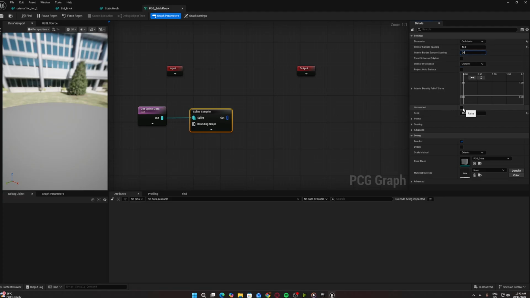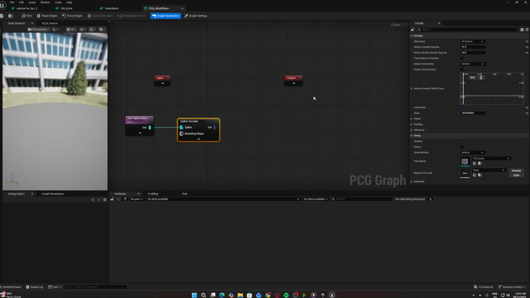Lastly, let's click on bounded, because we are just gonna spawn inside the loop, so we don't have to worry about everything outside the loop. And that is your spline sampler setup.